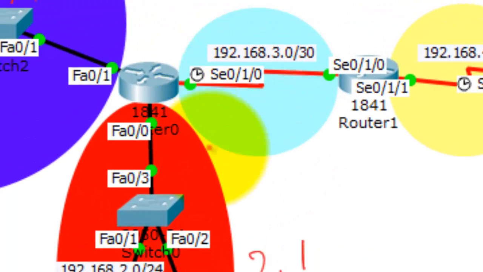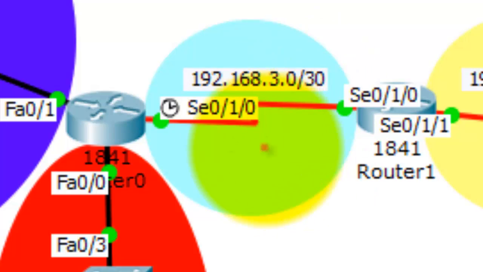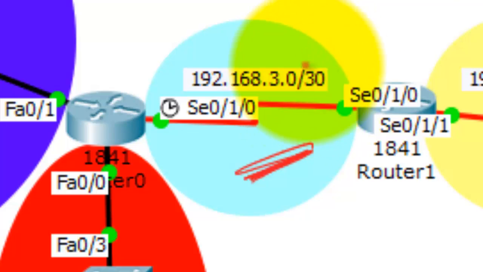Here on the light blue one, it's a slash 30 because it's a point to point. We need only two IP addresses. If you need only two IP addresses, then you're going to use slash 30 or 255.255.255.252. From our subnet class, that's 252. The magic number is 4, so you go from 0 to 4.